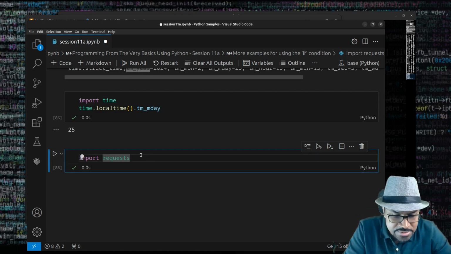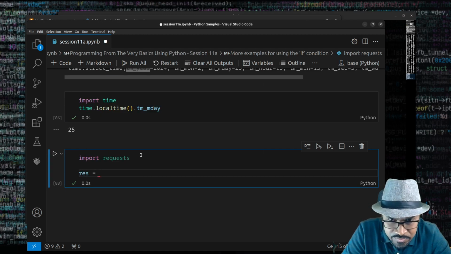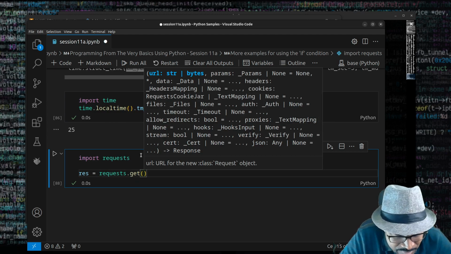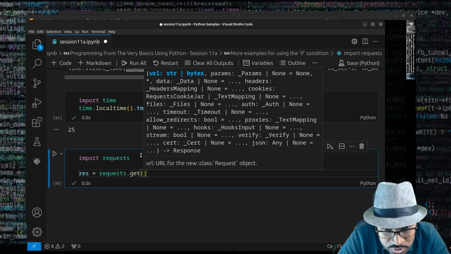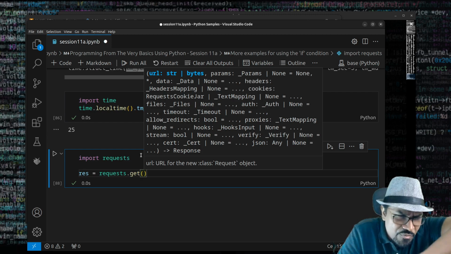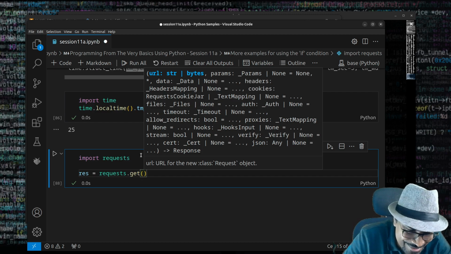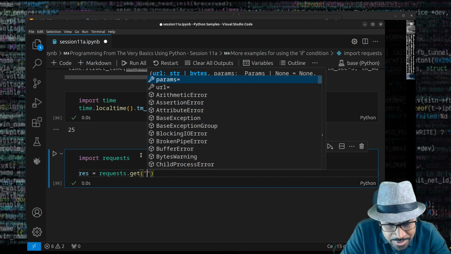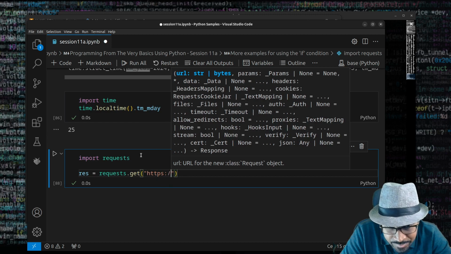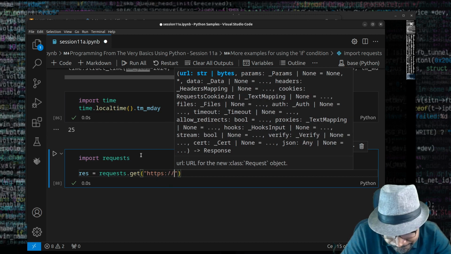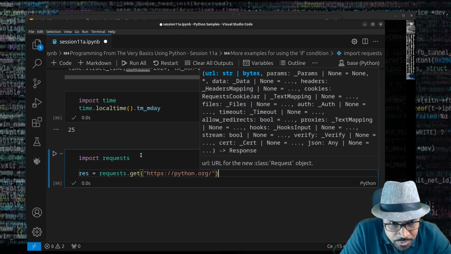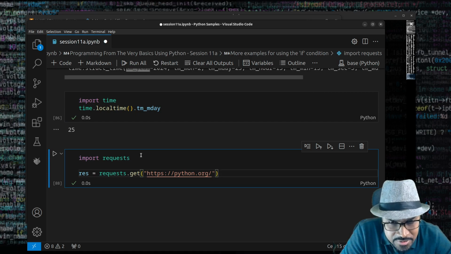I can say import requests and say response is equal to requests dot get. The easiest way to pull in some data from a web resource is by using a method called get. Get is a function inside the requests module, which is a wrapper on top of other things, which we will not go down into at this moment. But the basic use case, you can just say requests.get, type in any URL as a string. Let's say https, and type python.org. I'm going to pull in the home page of python.org.